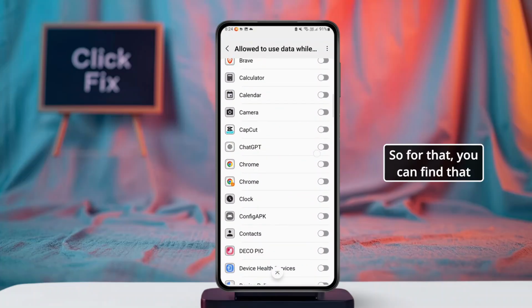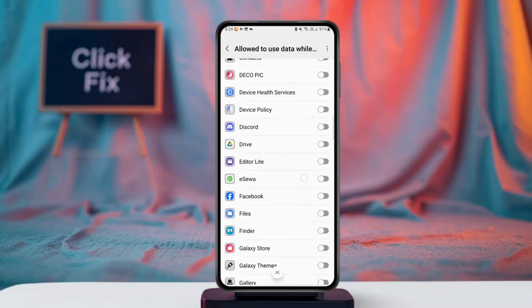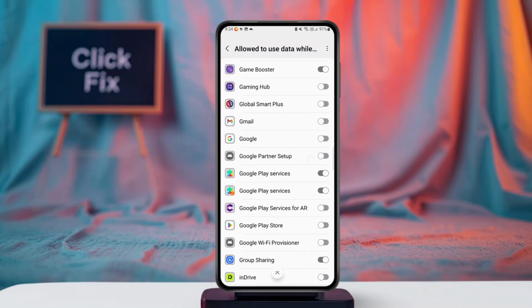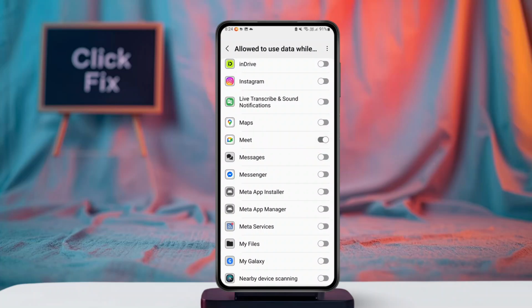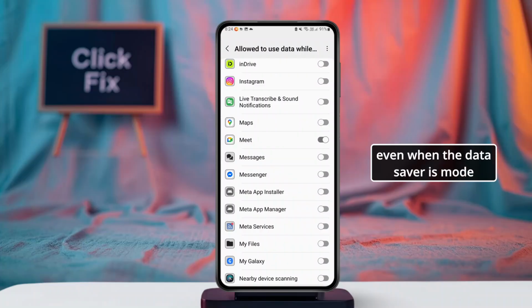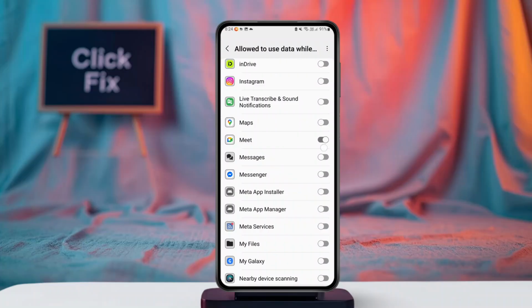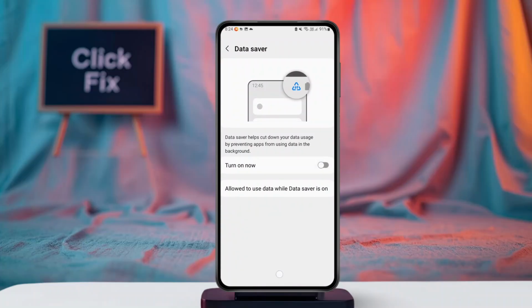So for that, you can find that particular application, and once you find it, you can just go over and turn it on. For example, Meet. So I can turn this option on right here, and the application will function normally even when the data saver mode is on for the applications. You can just go over and do so.